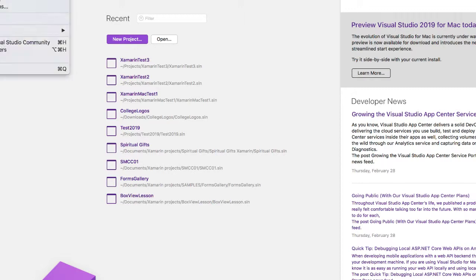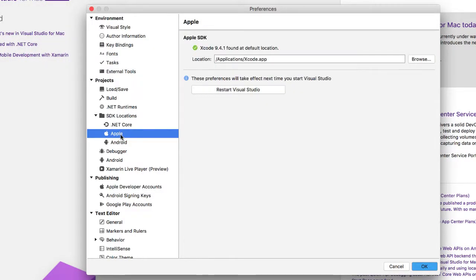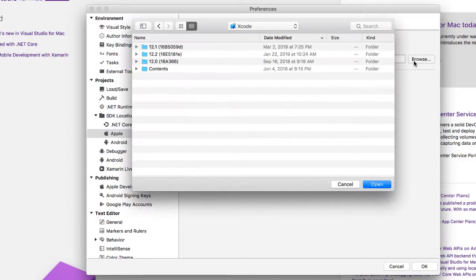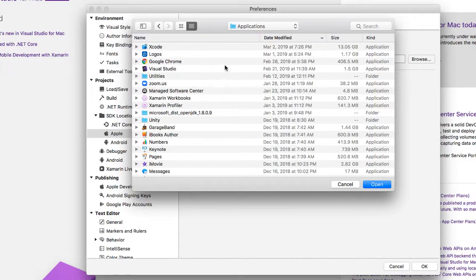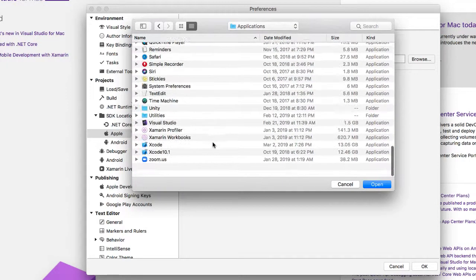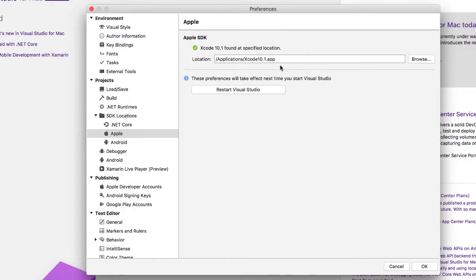After you've done that, come back into Preferences again. And this time we're going to go to Apple, and we're going to set up which version of Xcode we want to use. So right now, mine is set up for 9.4.1. I want to use that 10.0. So I'm going to come into my Applications folder. And I'm going to find the Xcode 10.1, say Open. That will now be my specified location for the Xcode. And they then say you should restart Visual Studio.